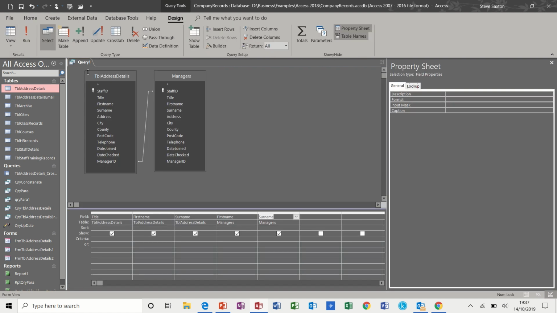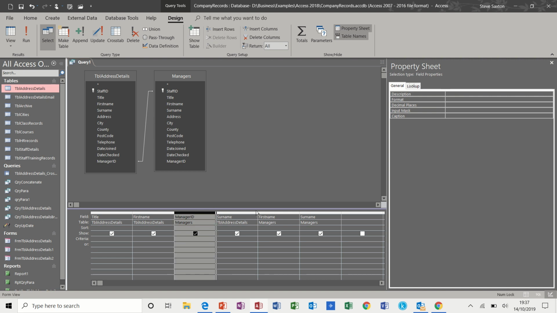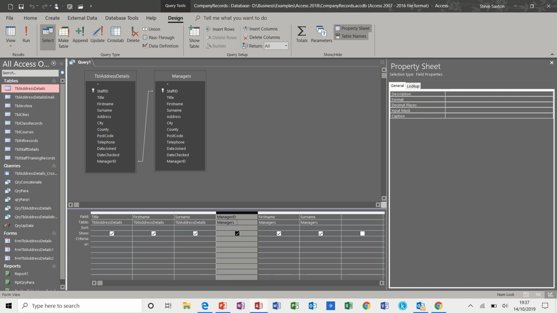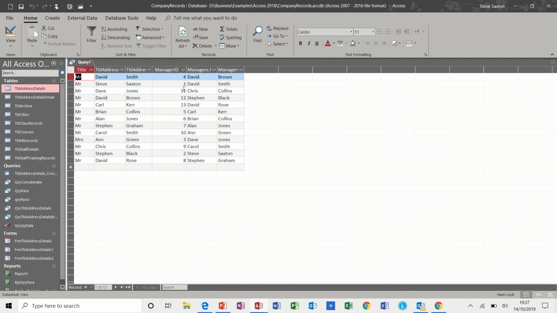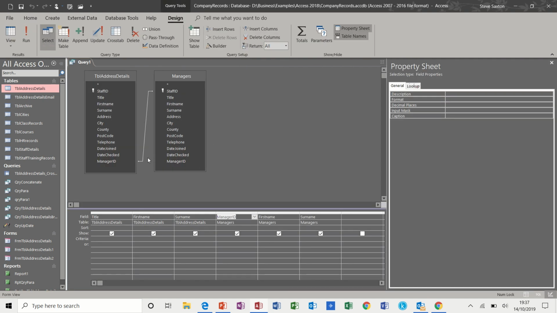If I go back into design and maybe bring down the manager ID field into there, just move that across one. So manager ID for managers, have a look at that, gives you the numbers. So it's telling you which person is the manager for each staff member. So that is a self-join.